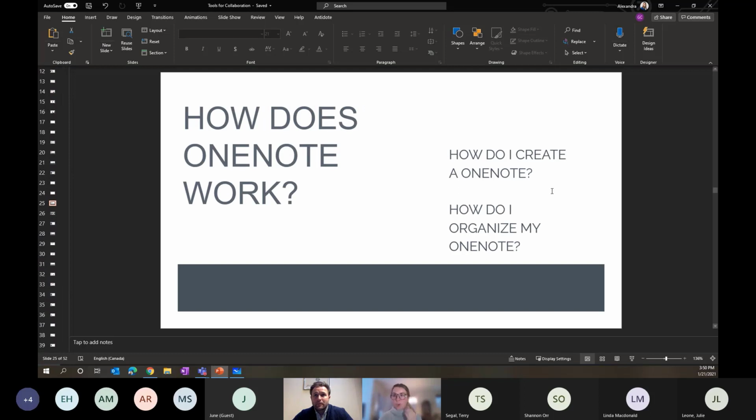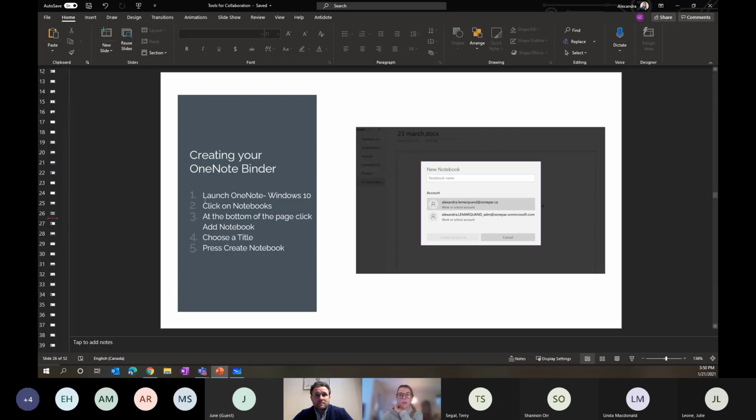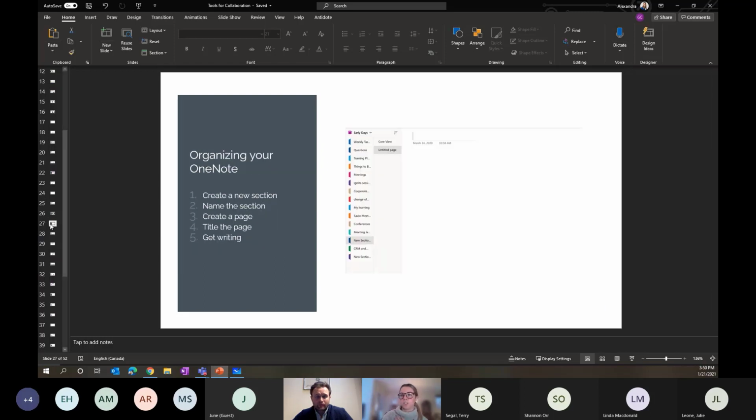So how do we create the OneNote? I've just done that and I've taken screenshots of all of these things. So open up OneNote, click on notebooks, add a title, create document. We just did that. I've talked you through how to create a section, how to name that section, how to create a page and then title that page. So all of this is available to you in that PowerPoint that Coulter has nicely shared out with you a few times.